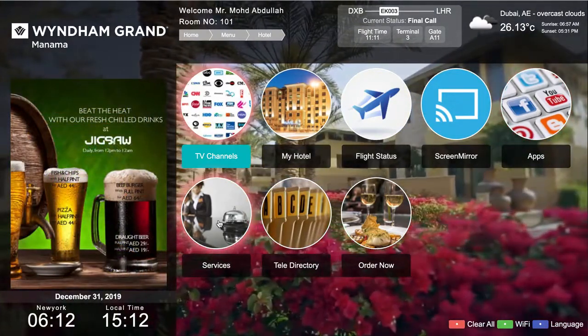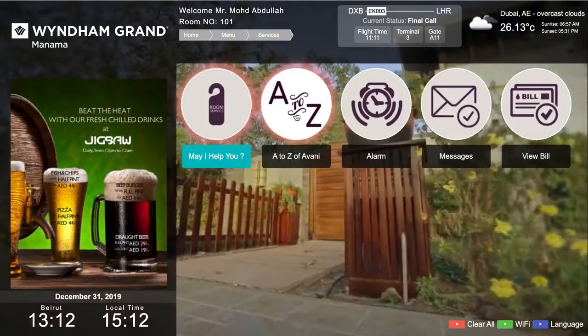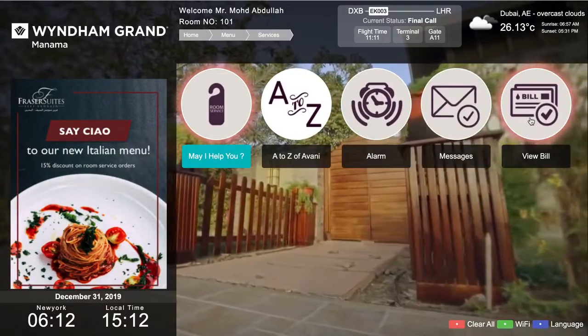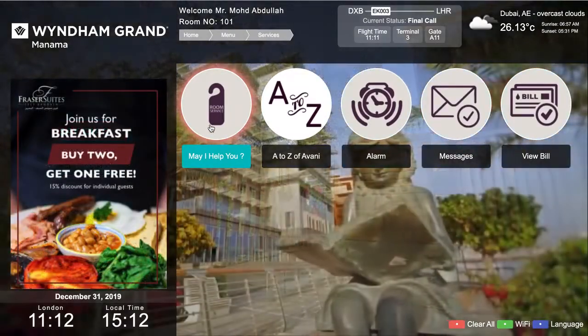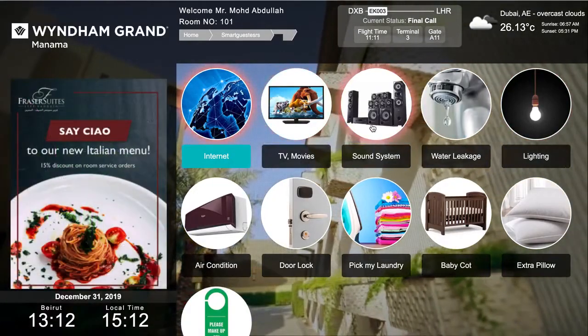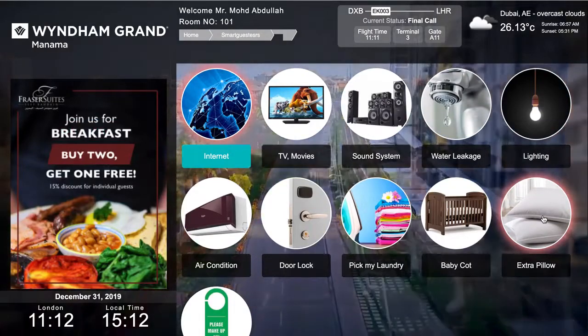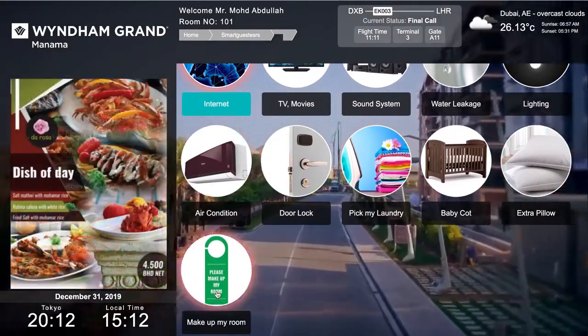And the next thing we can cover is the services, where you have May I Help You, A to Z, alarm clock, messages, viewable. Let's say if you have May I Help You, it will show things that we have, like internet problem, sound system problem, water leakage, lighting. So the guest is able to make his own decision on selecting what the problem is.